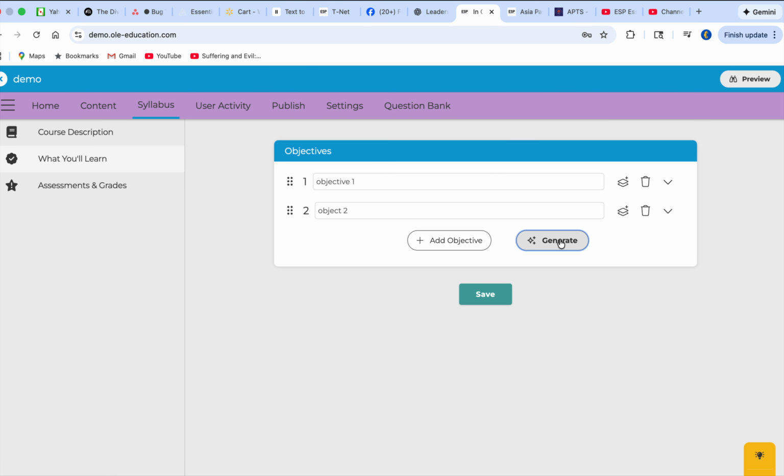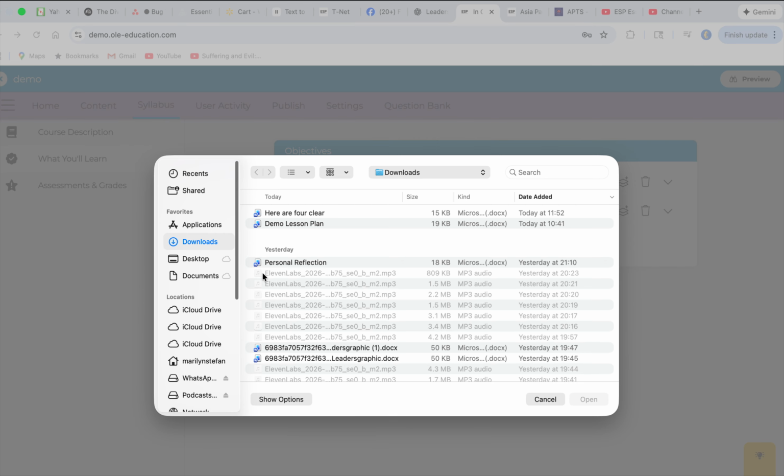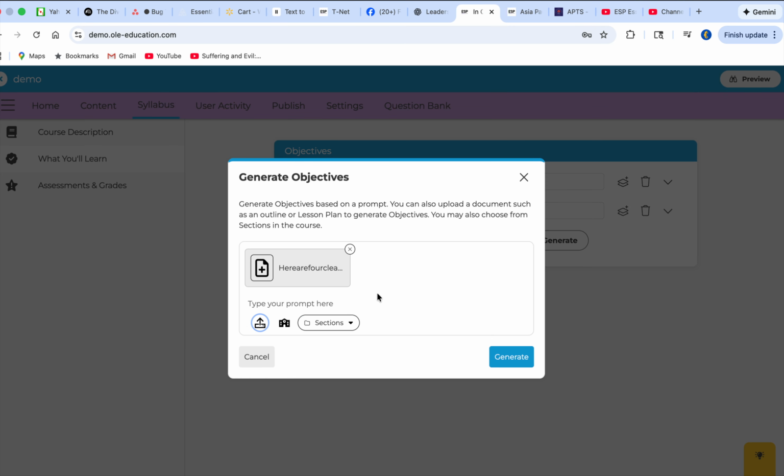Let's say you come here, it says generate objectives based on a prompt. You can upload a document, an outline, or a lesson plan. I'm going to show you 2 ways you can do this. So I'm going to start off uploading this document, which is just 4 objectives. So I already have my objectives, and I just want to enter them all at once. And then in your prompt, you put, generate these objectives.